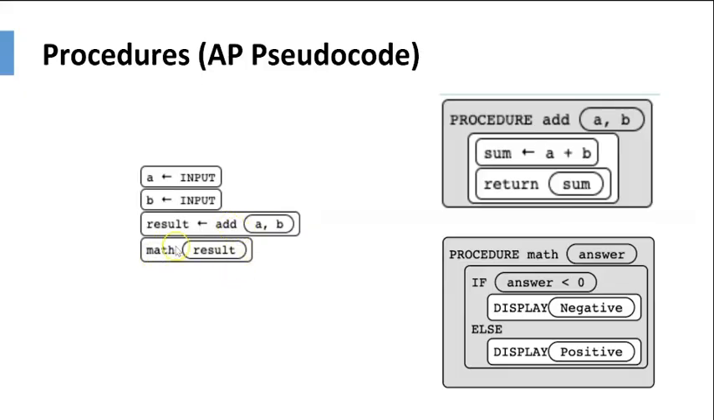And then this last procedure is called math, and here is the definition of math. And if you look at math, math is actually going to use our display procedure that we learned at the very beginning. And math as a procedure doesn't return any information. It just does a logical operation. It checks if the answer to our addition problem is less than 0. If it is, it displays that we have a negative answer. And if it doesn't, then it displays a positive number.